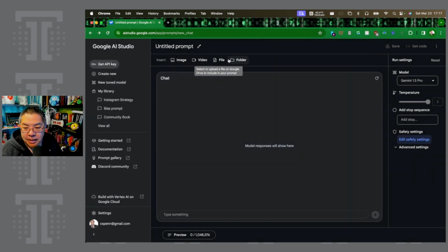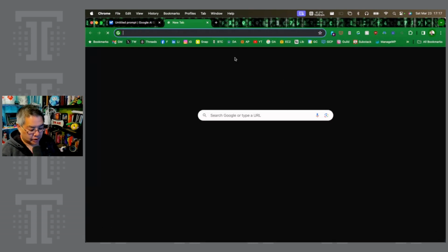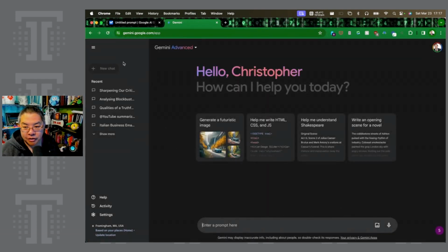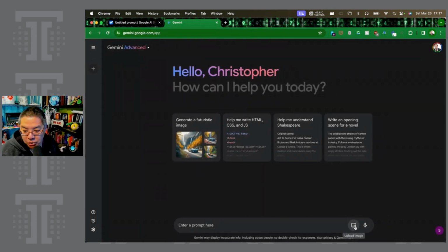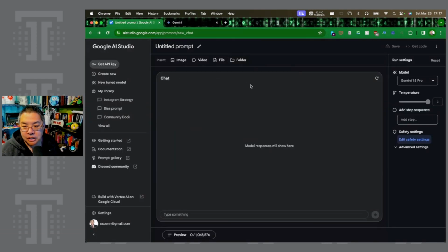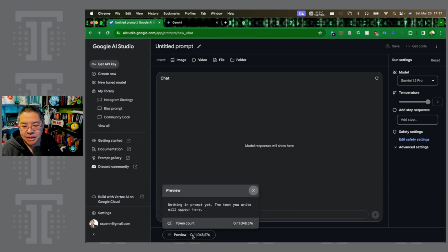Up here in the title bar, you'll notice you can insert an image, a video, a file, or a folder. This is a big difference compared to the Gemini consumer interface. In the Gemini consumer interface, you can only upload images, whereas here in the developer portal, you can upload 4 different document types and connect it to Google Drive, which is pretty cool.